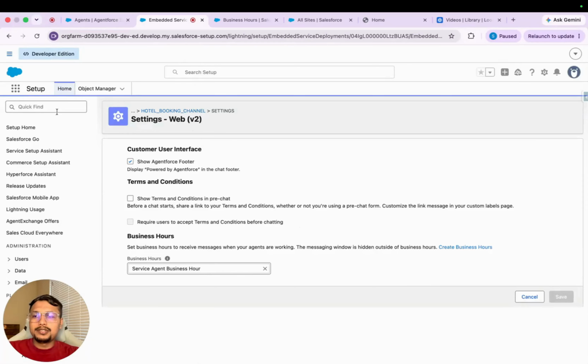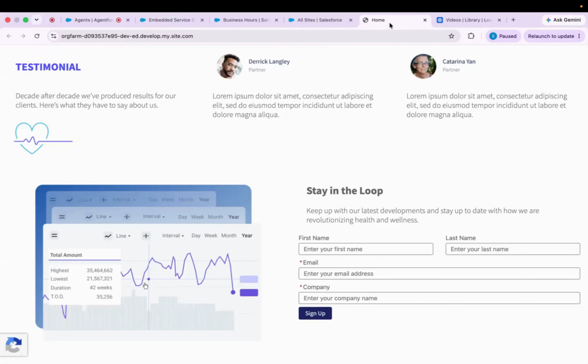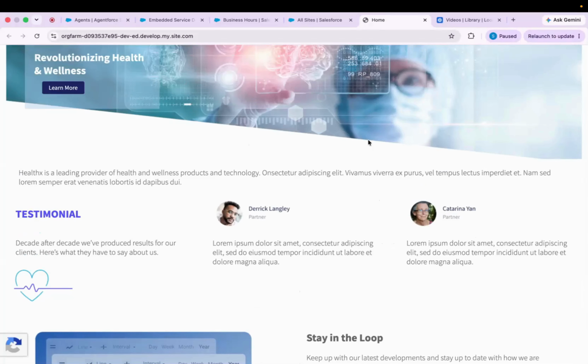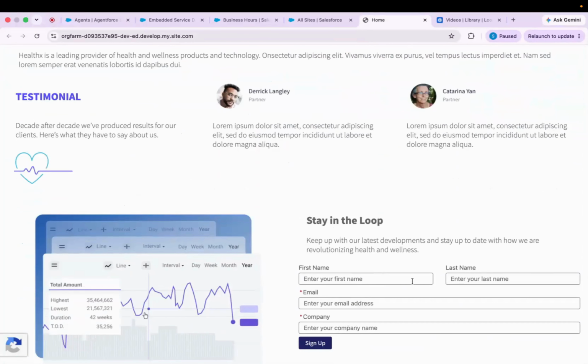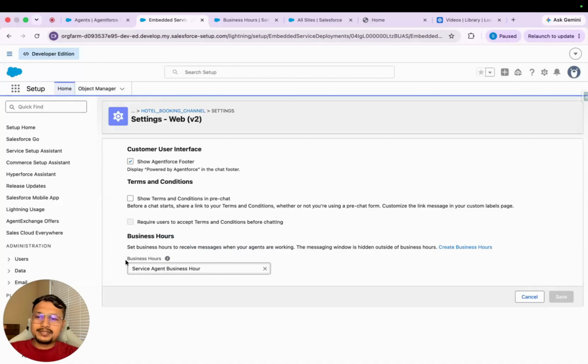What I'm going to show you here is basically we have a hotel booking agent. I have deployed this hotel booking agent on this website here. This is a Salesforce site, and we have made it public. But right now, if you see, the agent chat icon is not appearing because I have configured it in a way that it is only available for some time during weekends, Saturday and Sunday.